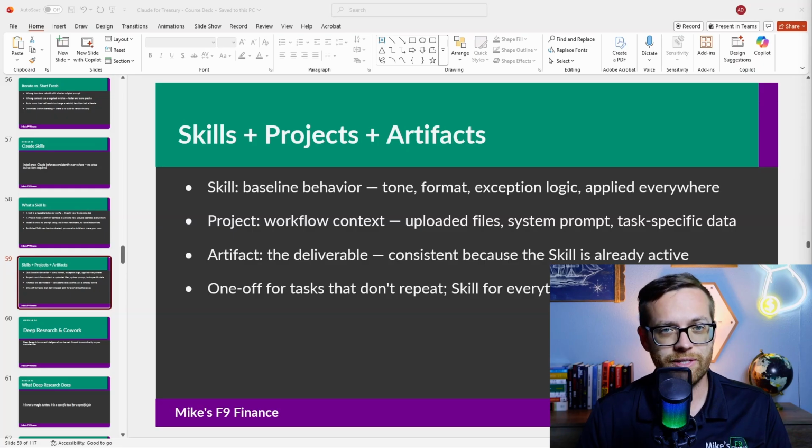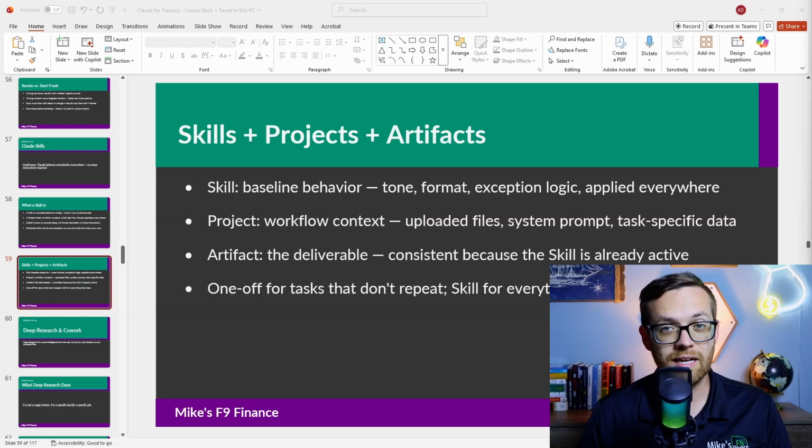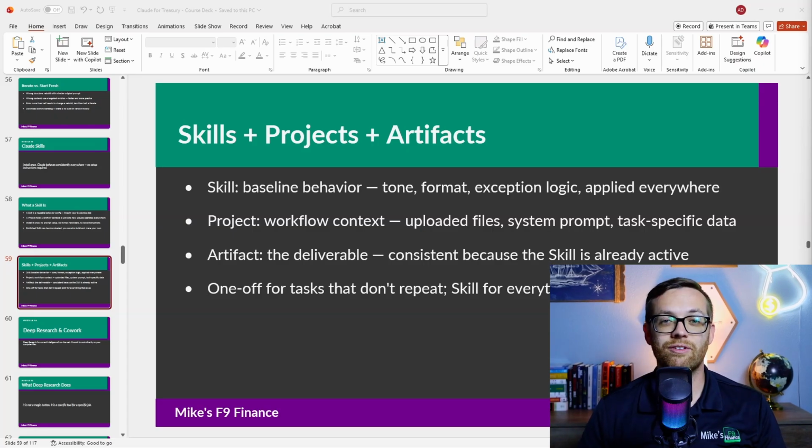The daily cash position artifact is a repeating task with a fixed format. That's a skill. The Treasury Policy Assistant is a workflow with specific reference documents. That's a project. The one-time question about whether a specific wire needs CFO approval, that's a one-off. Now, most Treasury teams start with projects and they can get a lot of value there. Then from there, they realize that certain behaviors they're manually writing into every prompt could just be a skill. That's when the compounding starts.